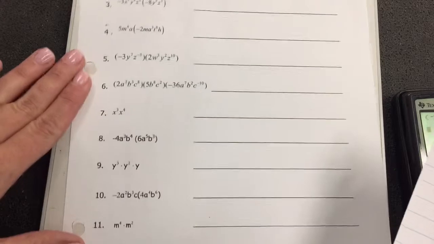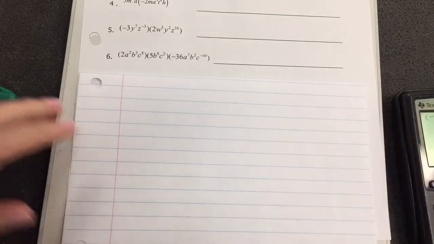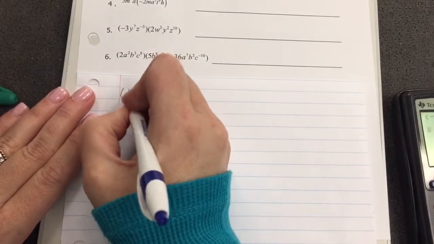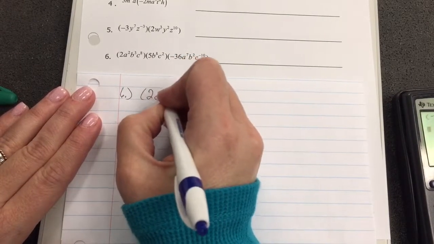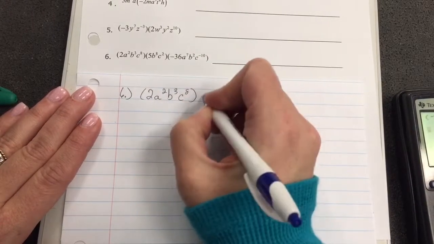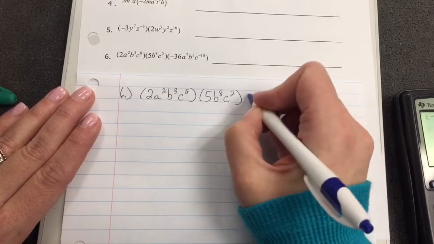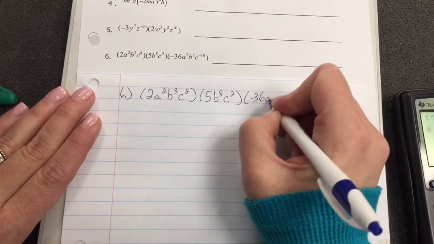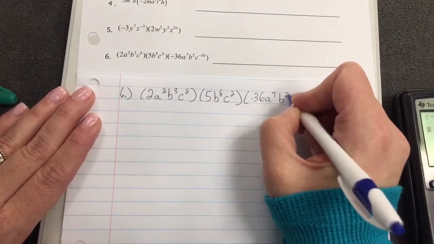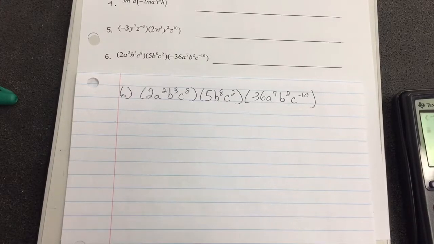Now let's look at number 6. Number 6 looks like it's a difficult problem, but it's really not. What you have to do is you just have to simplify what you have. Okay? So let's write this all out here. Number 6: 2a squared b cubed c to the 8th, 5 b to the 8th c squared, and then negative 36 a to the 7th b squared c to the negative 10th.